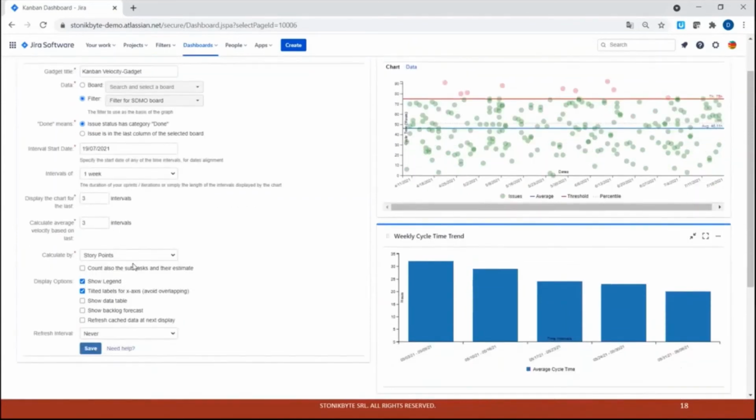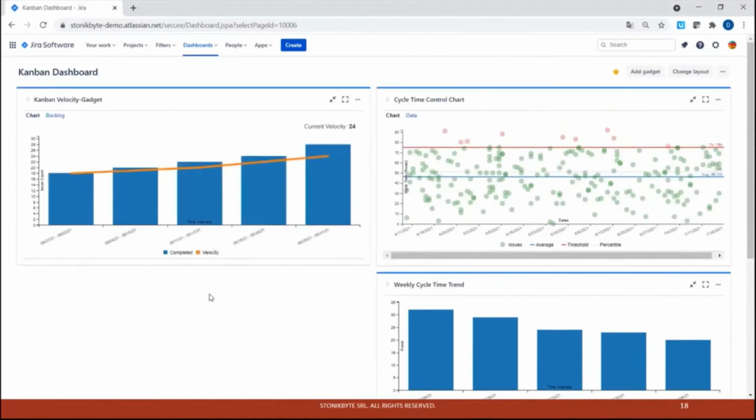The interval displayed in the chart, you actually configure from here. You choose the number of intervals displayed from here, because this is relative to the current date. So five weeks back actually, and I will calculate the average for the last 3 intervals. I can calculate in issue count, which is specific to Kanban, but I can also calculate in story points. But I will choose issue count. I can also include the subtasks in the calculation. And this is the velocity chart for my Kanban team, or the throughput chart.